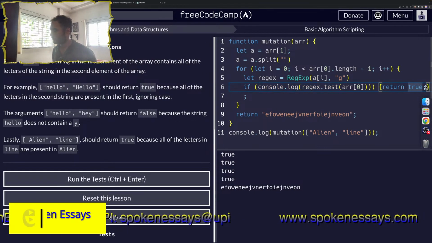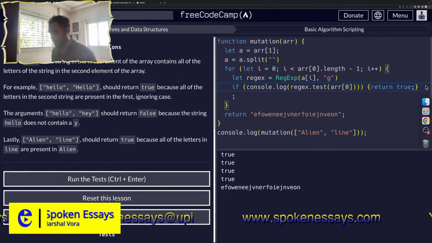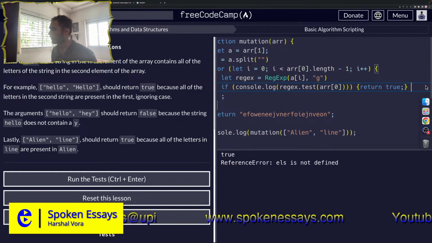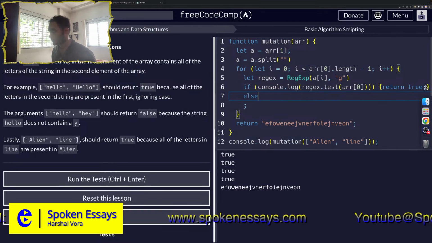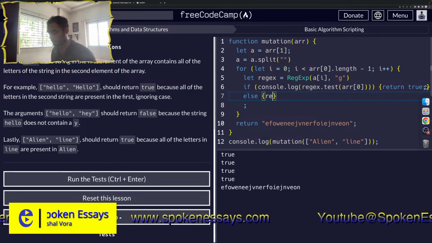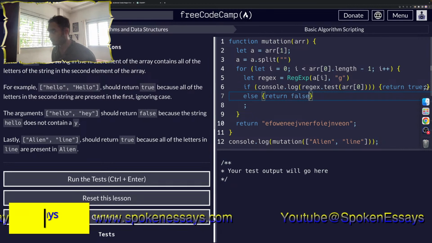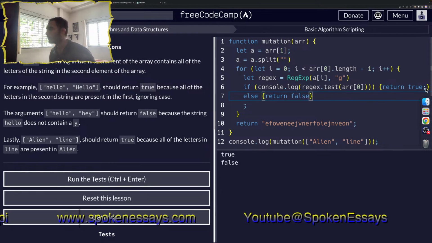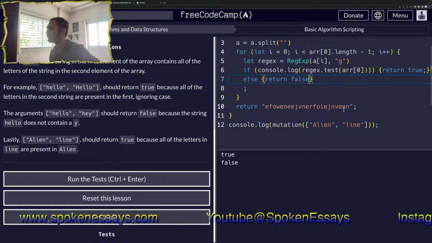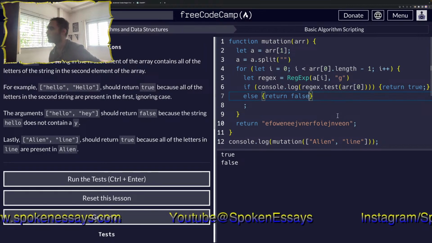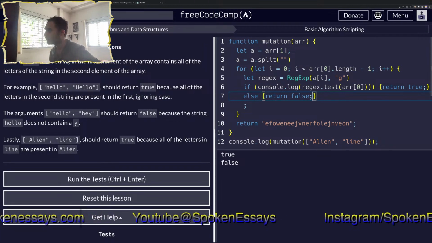Otherwise, we ask it to return false. I can press enter. Okay. Else return false. Good. Now it says return. Okay, it says true and false. Very nice. That is a good headache.